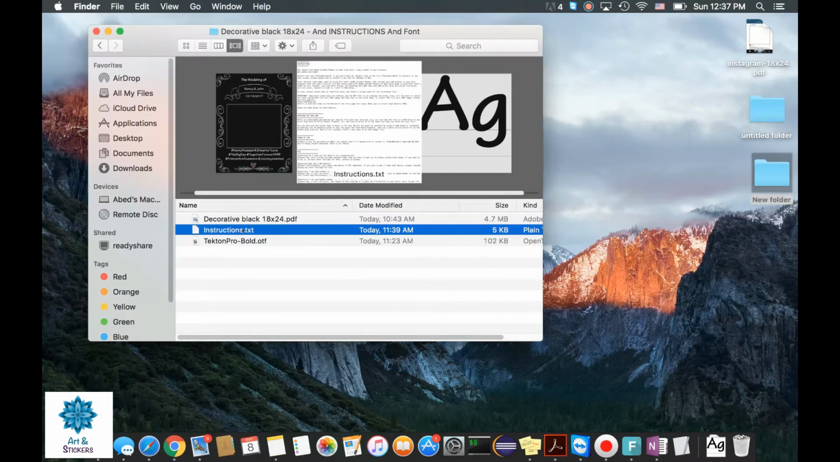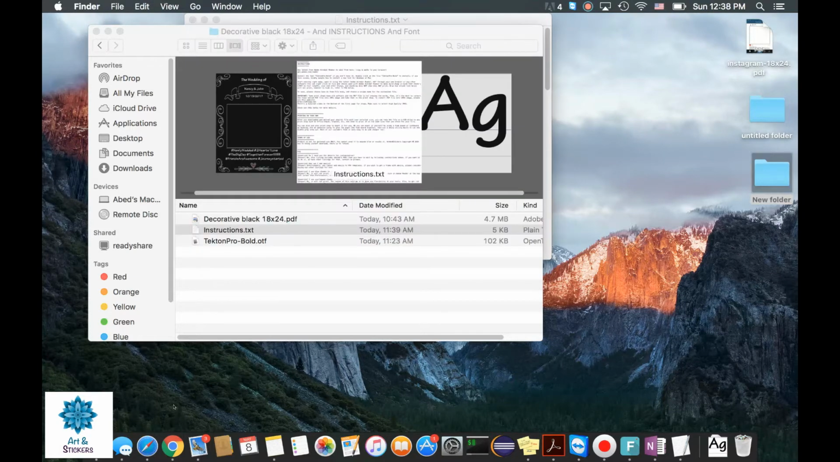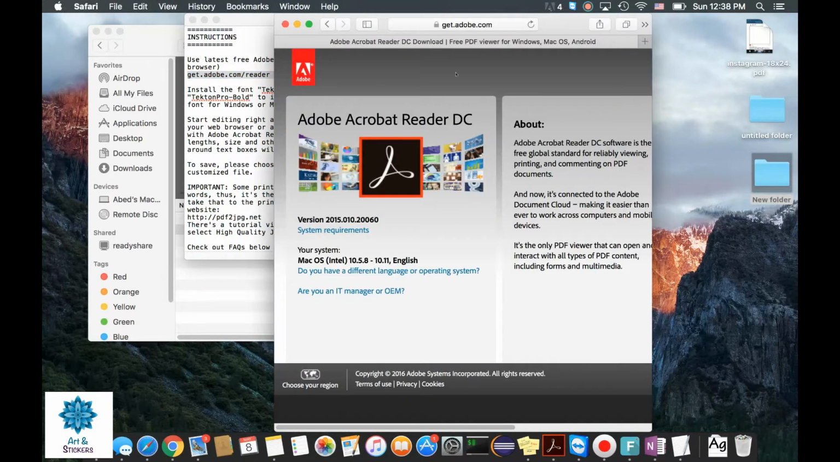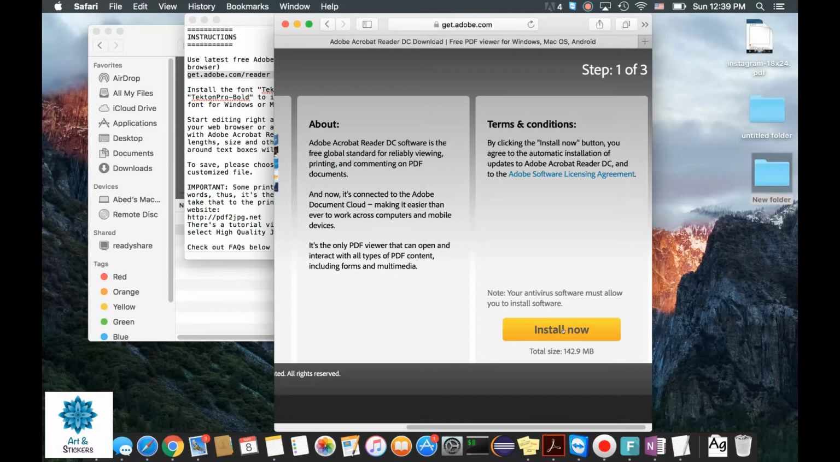Now, as we say in the instructions, you will have to download the latest Adobe Acrobat Reader. If you have one already, you can start off with it. You can try it out. If it doesn't work, you should install the latest one. The process is easy. You just copy the link into your browser and then hit install now.